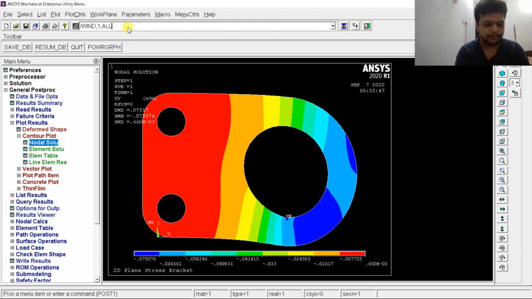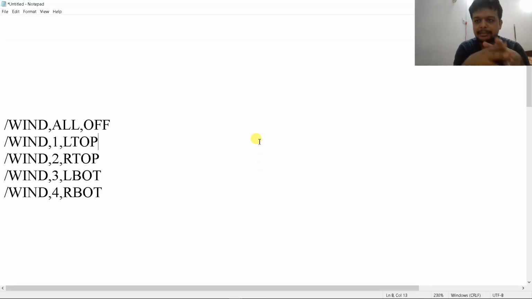Just wait. See here, I have written code separately. I will copy it from here and directly paste it there. Okay, so let me explain this thing.